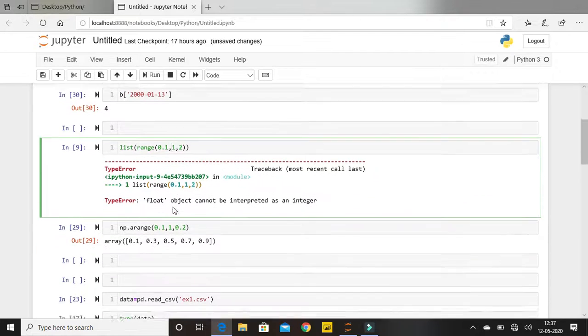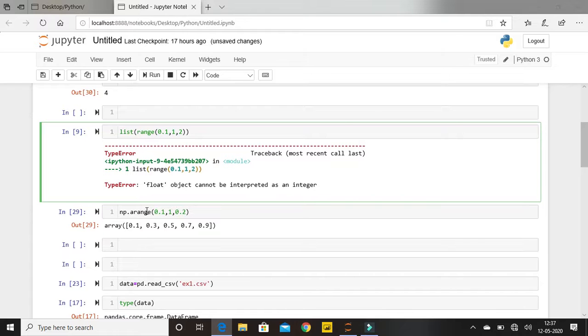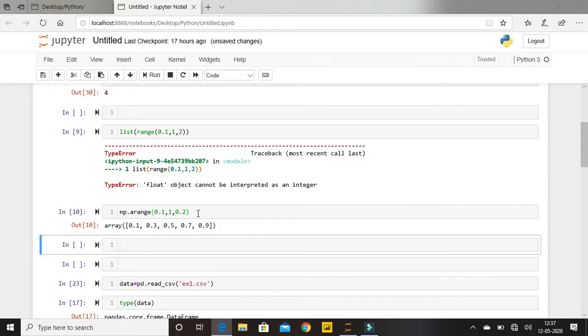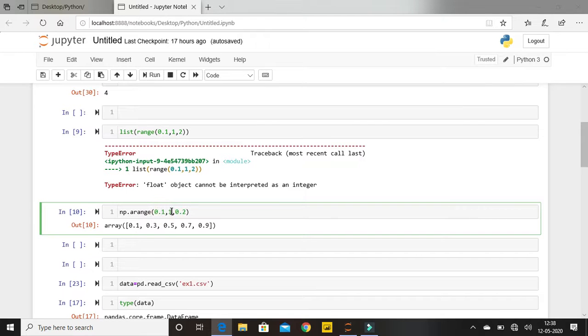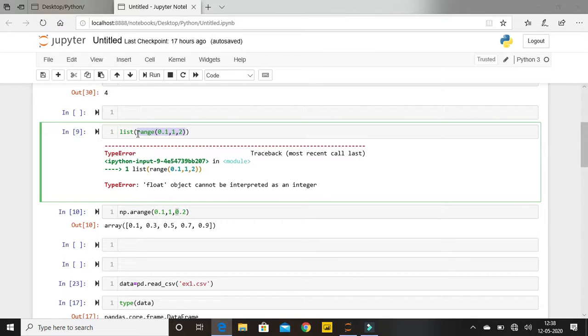So what is np.arange doing? It can take any floating point or floating type of data as well. If I execute this np.arange, the parameters and the function are the same. The difference is that the range function cannot take floating values, whereas NumPy's arange function can. So it is starting from 0.1, going till 1, and the step size is 0.2. So you will find that it has executed successfully. If I try the same thing using the range function, it won't work.